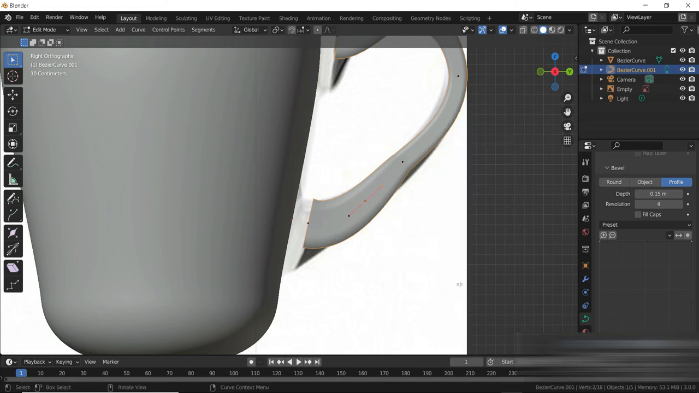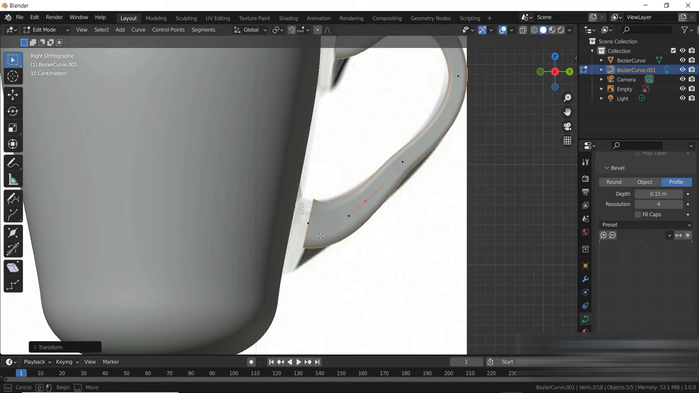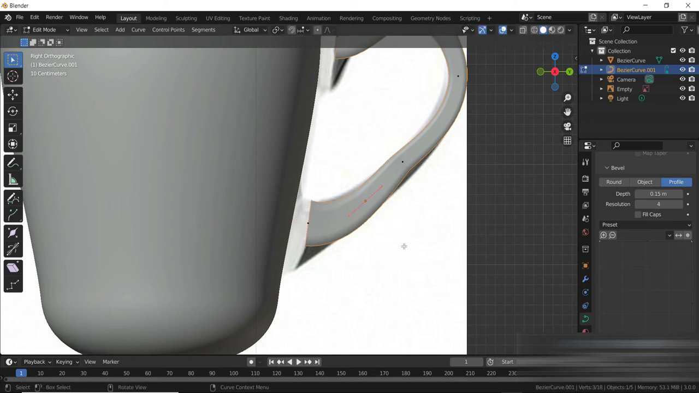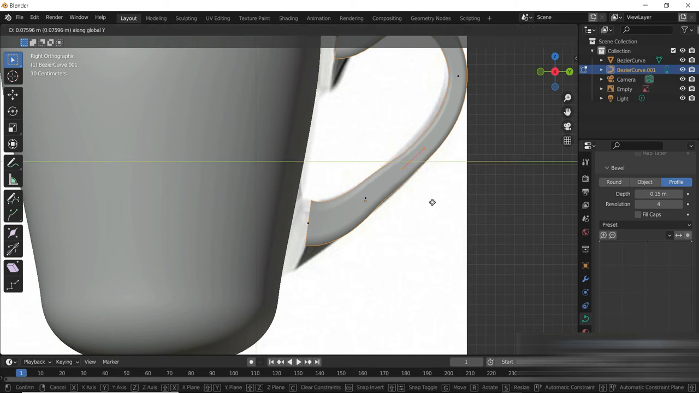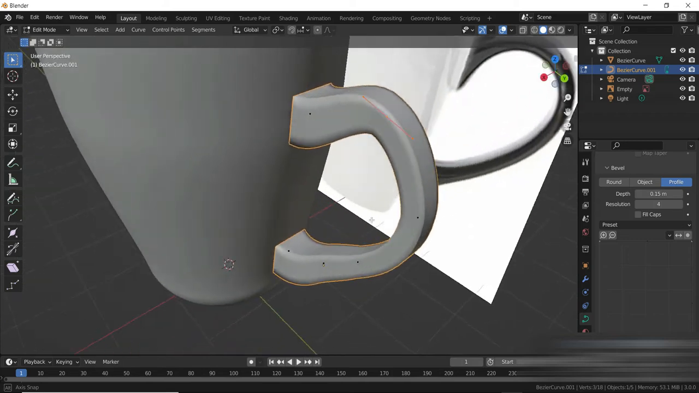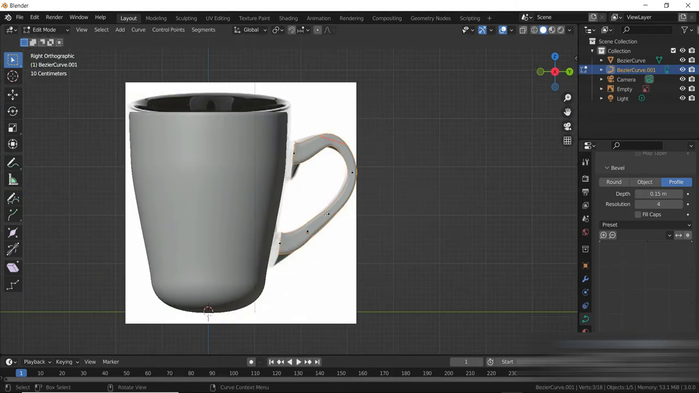Subdivide. So now Alt S and we have more control, right? Alt S, rotate, GZ and GY. I think it's fine for now. Let's go with this. I think the profile is not bad, right? It's okay. And let's press 3.